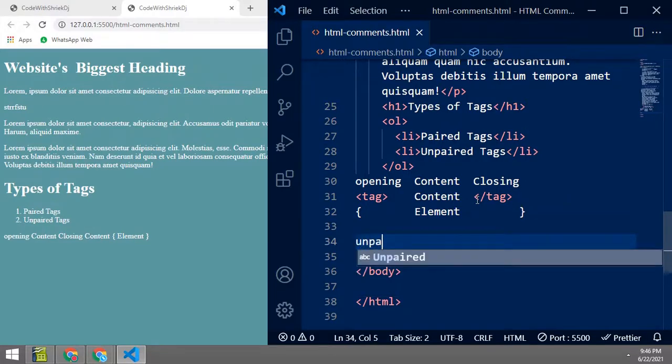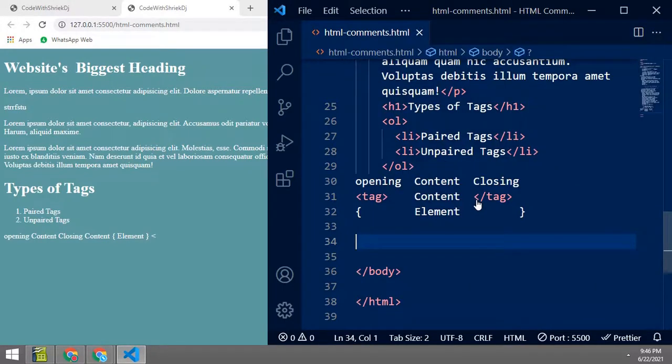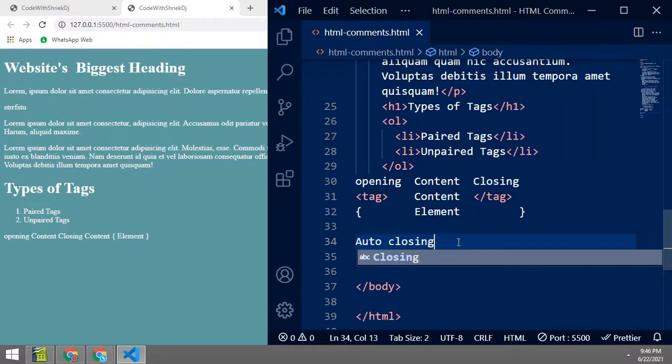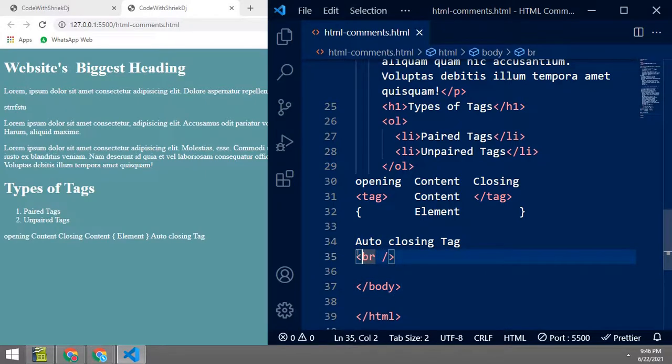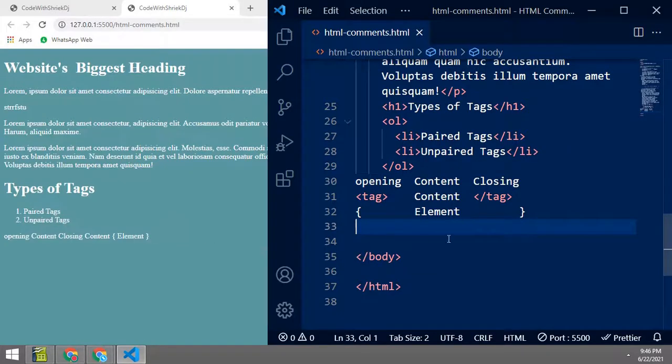After that, second is unpaired tags. Unpaired tags mean these tags don't need any pair to close, they auto close themselves, like this BR tag, which is used for a new line. I will explain it later. As you can see, this tag is auto closing, it does not need a closing tag at all, like this. See, it doesn't need any closing tag.